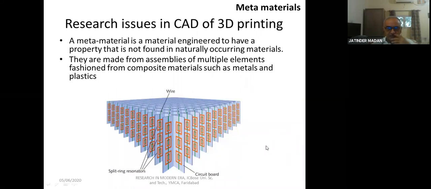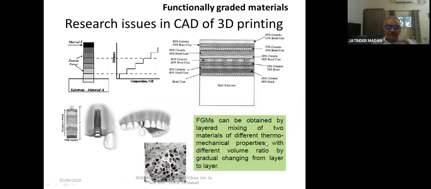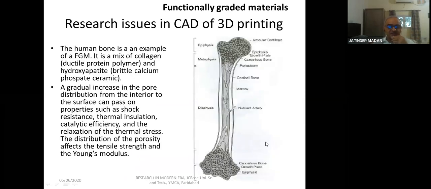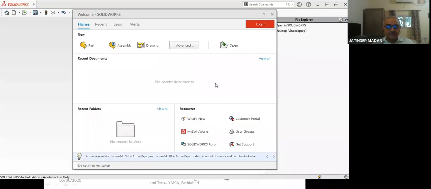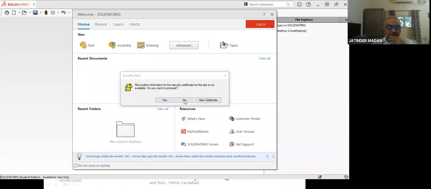And as I talked of functionally graded materials, if you can see the bone structure, for example, this is a femur, the human bone is an example of functionally graded materials. You see, the density inside the bone is not the same throughout.